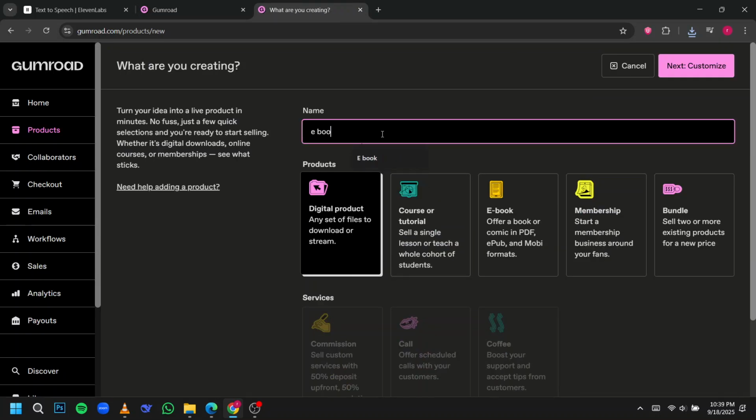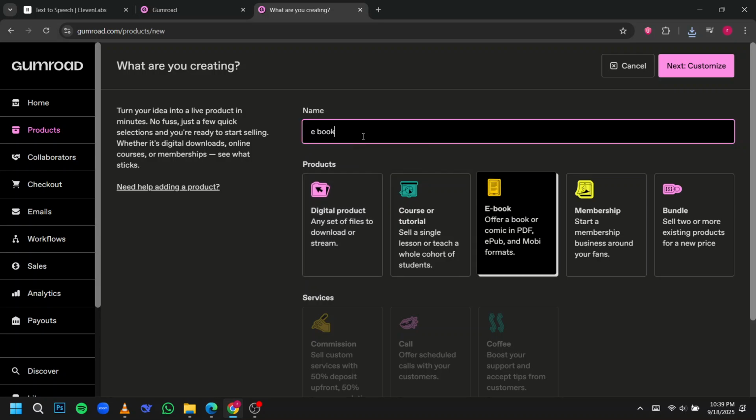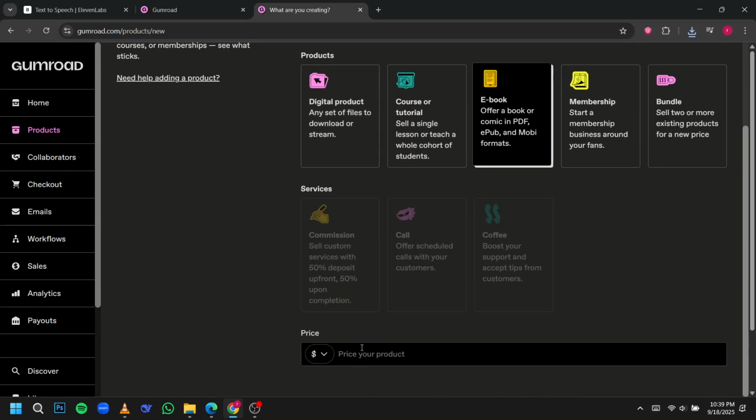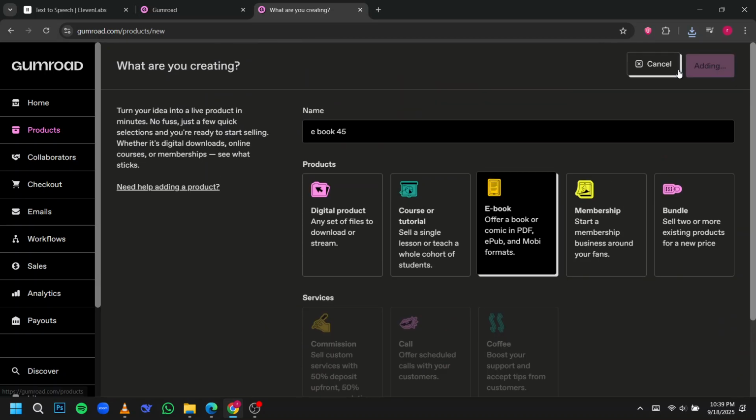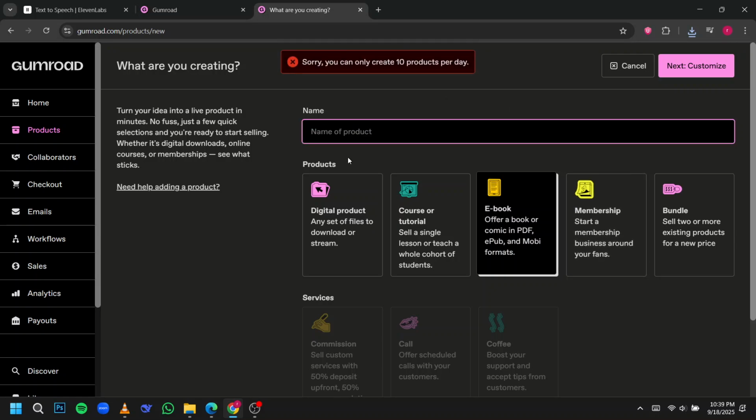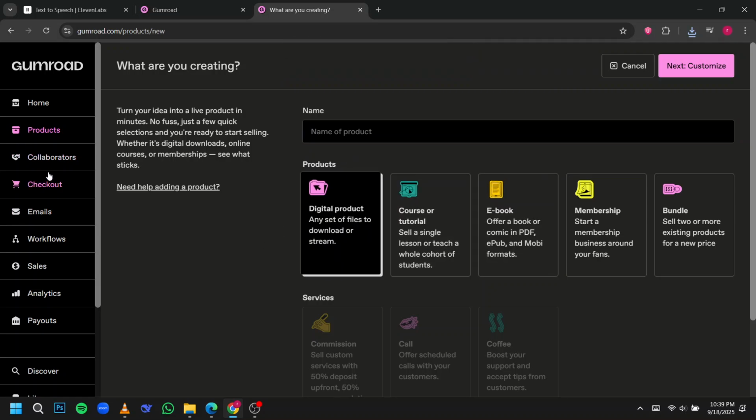Next, give your ebook a clear, catchy title and set your price. A good title and the right pricing make a big difference in sales. Then add a description that tells readers what your ebook is about and why they should get it. Upload a high-quality cover and thumbnail to grab attention. Include any extra details that help your audience decide to buy.